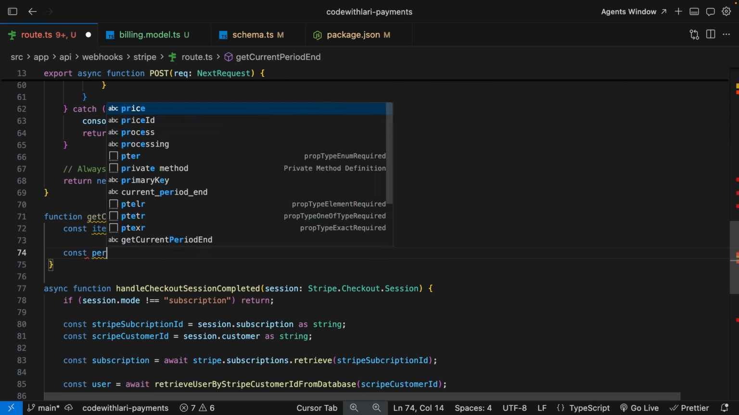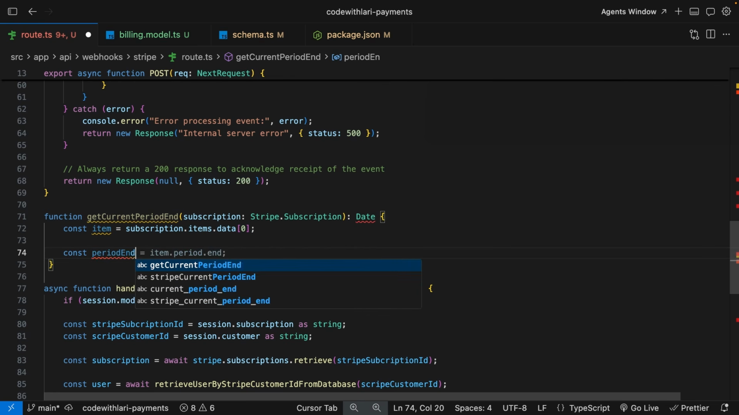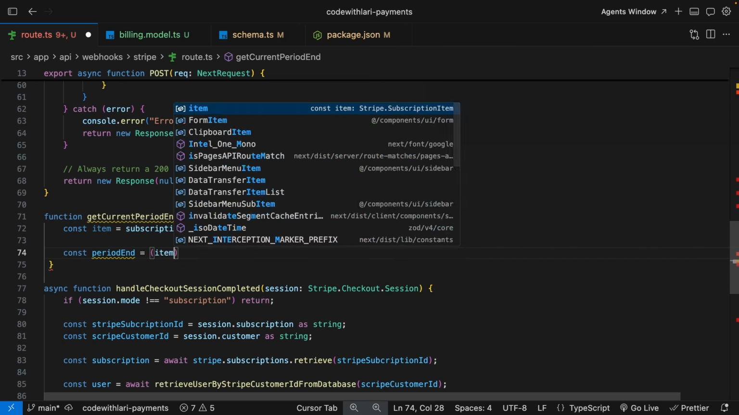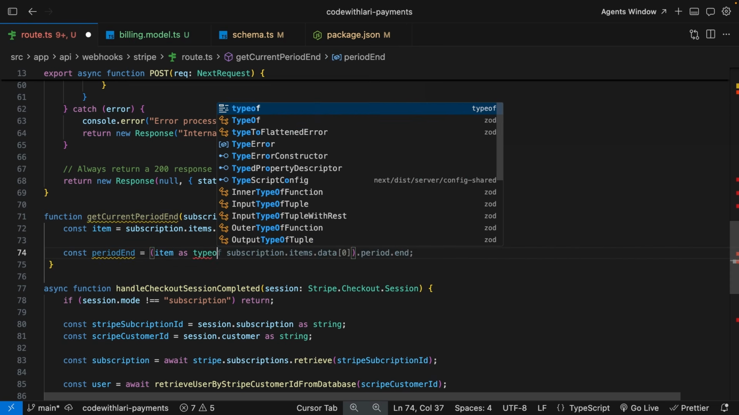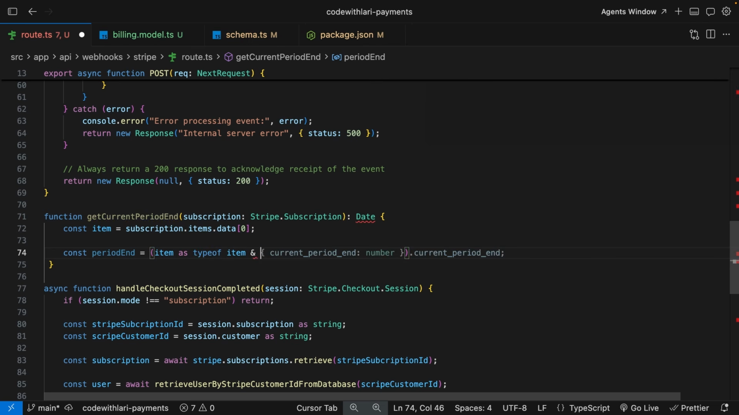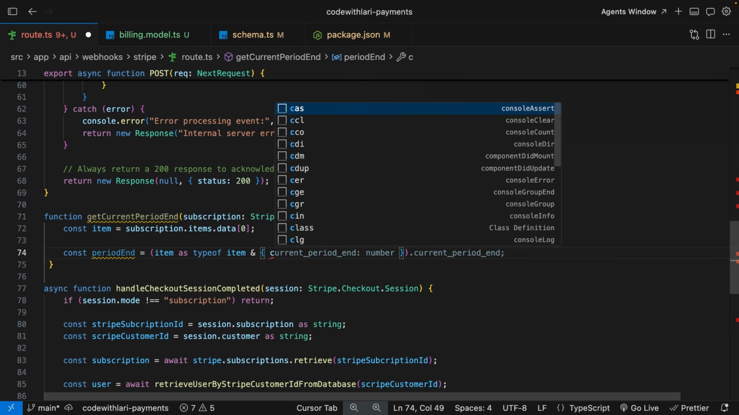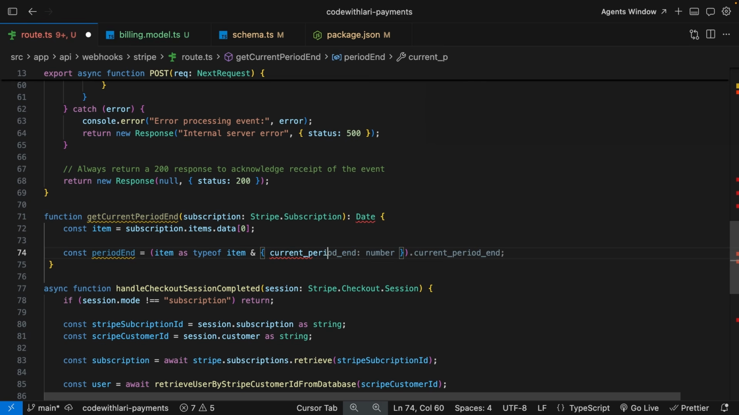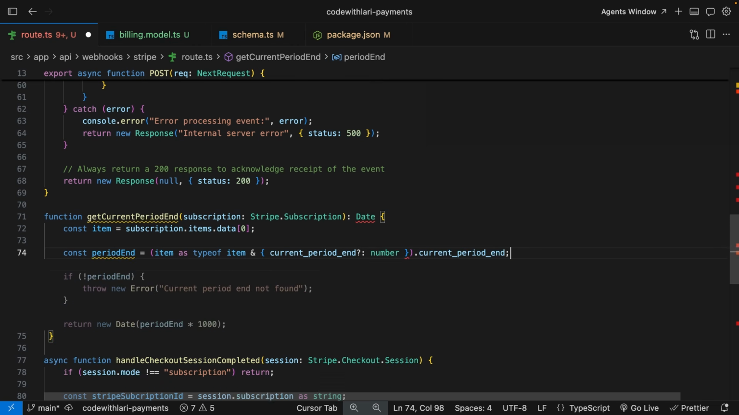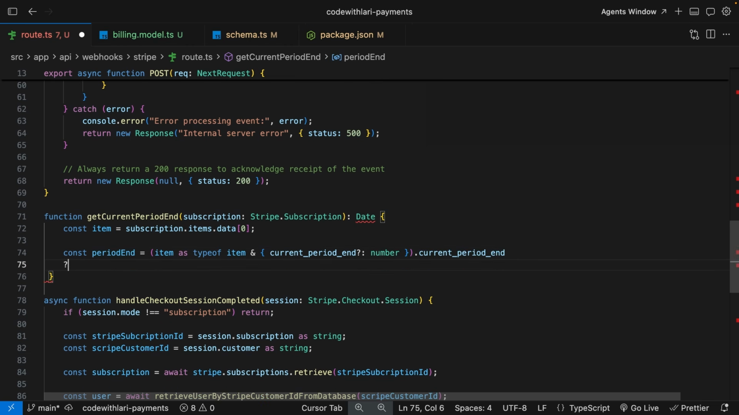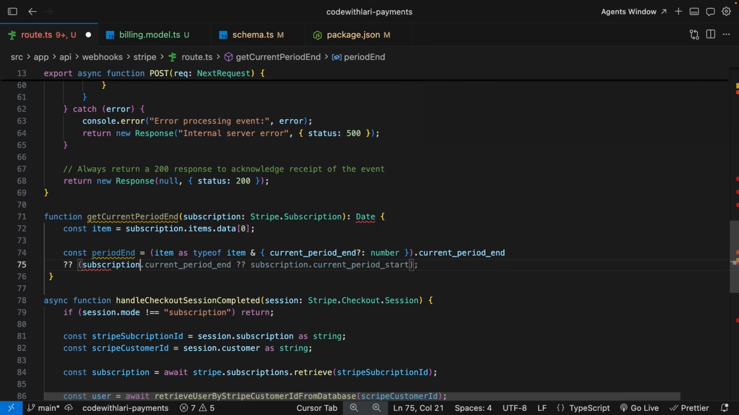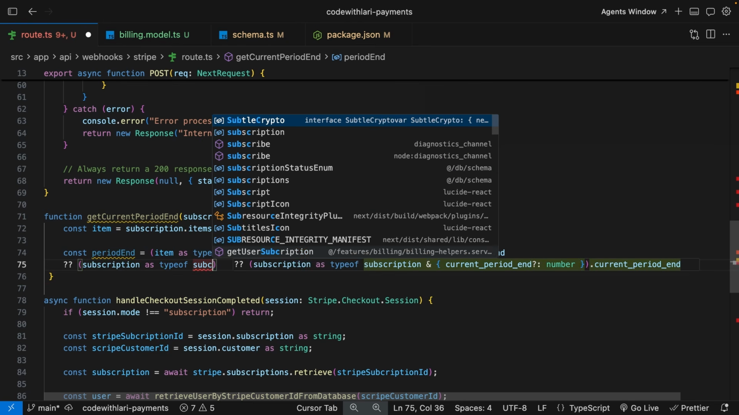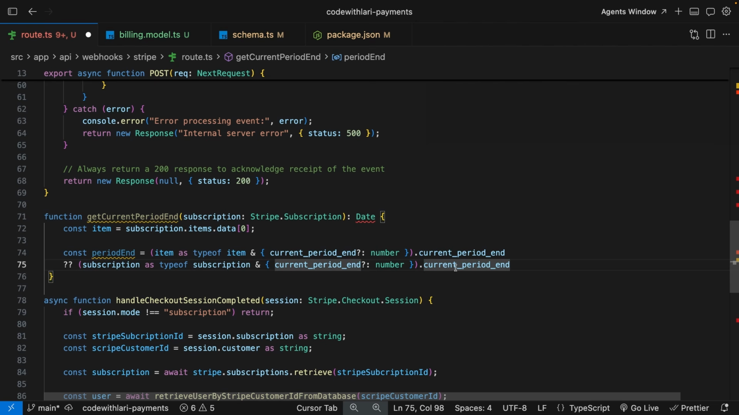And that is going to be const periodEnd, and periodEnd is going to be equal to, then we're going to say item as type of item, and we're going to have this object current period end. So current_period_end, optional number like this, dot current period end. Otherwise, so let's come down here, we're going to say subscription as type of subscription, and then current_period_end number dot current period end, like this. And now we can check if there is no period end.